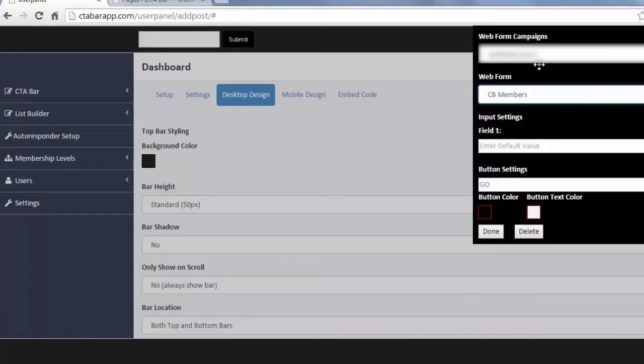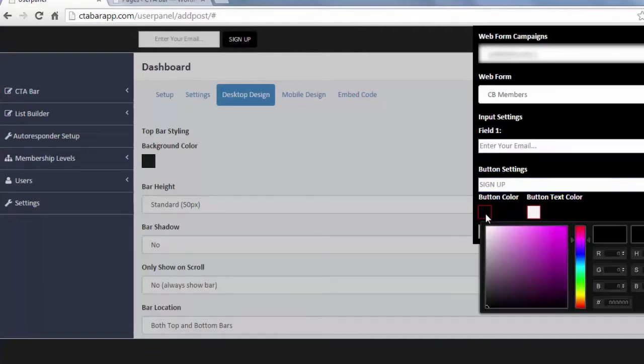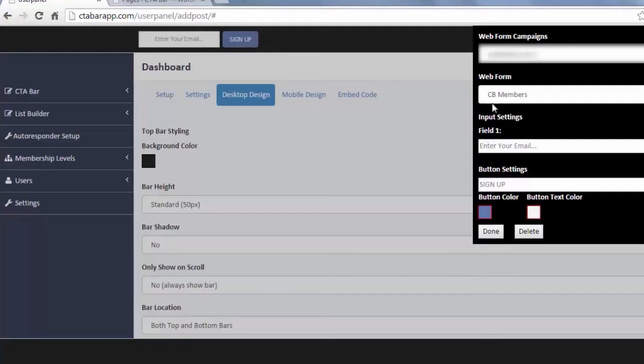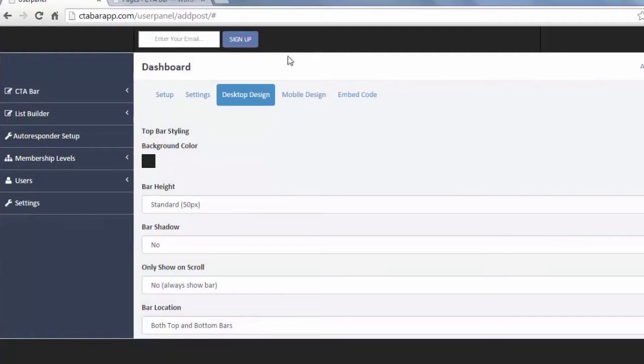Alright, so this is just a single field opt-in, just an email. I'm going to put here, enter your email. And for the button settings, I'm going to put sign up. Alright, so let's change the color of that button. Let's make it a blue so it can pop a little more. And that's going to be it. So I'm done with that. Now I'd like this to be in the center.